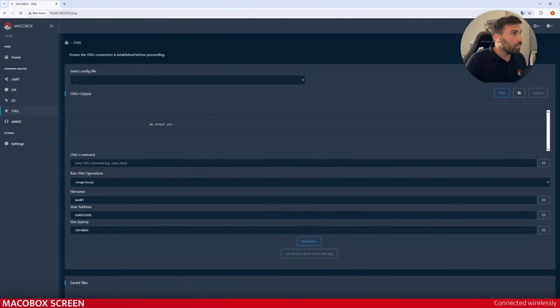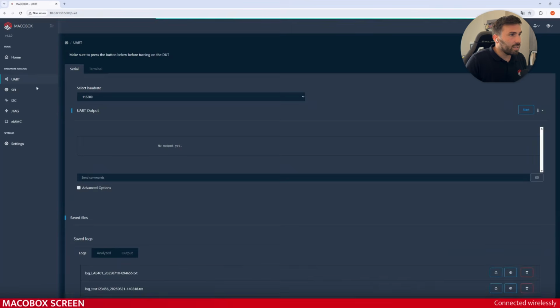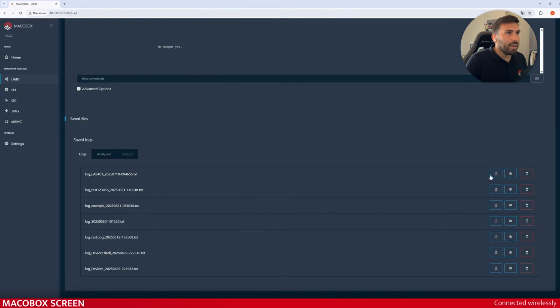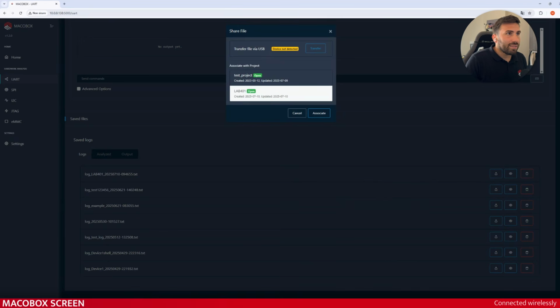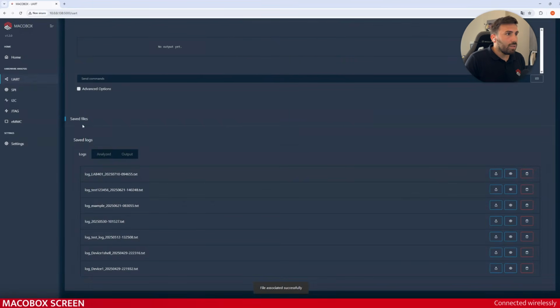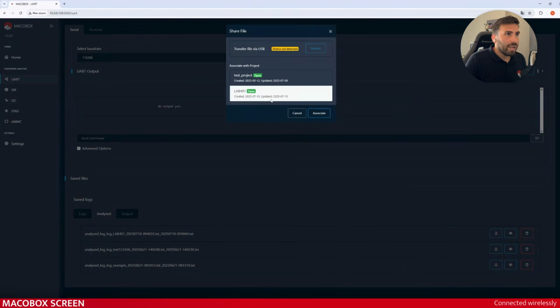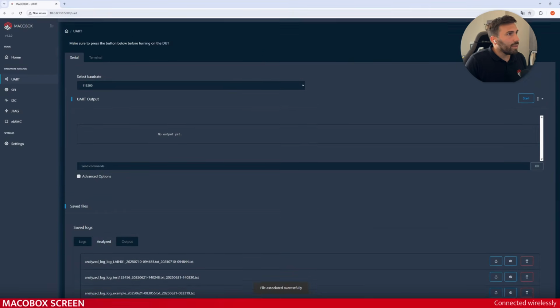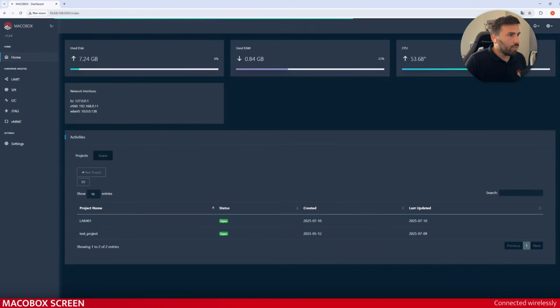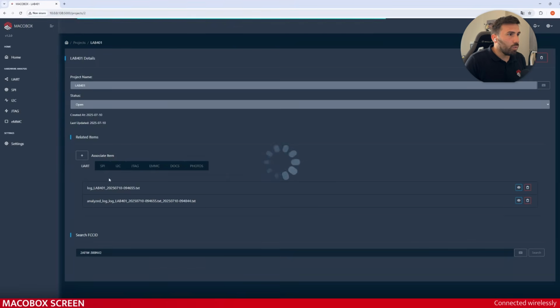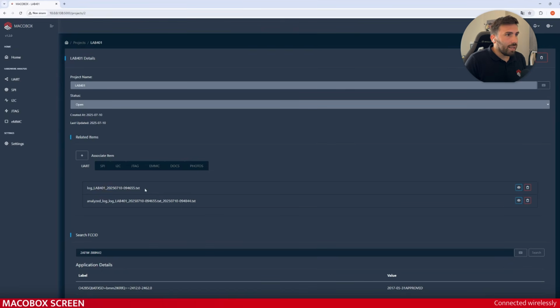Here we have all, for example, if you go back in UART, we can click here and select the project and associate to the project. The same with the analyzed log. So click here, select the project, associate to the project. If we go back in the project, lab 401, in the UART, we have the log and the analyzed log.